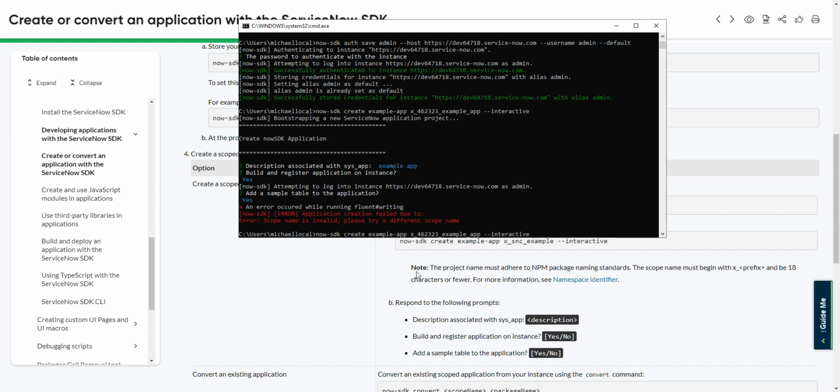So, I wonder what the problem is. 462.323, 462.323. I wonder if this extra underscore is what it doesn't like. Let's try taking that out. Maybe it's too long as well. Let's see, I can't remember how long it can be, but let's just call it XApp. See what happens here.